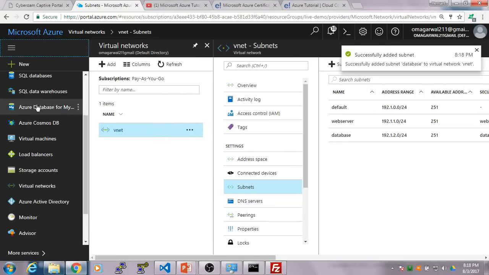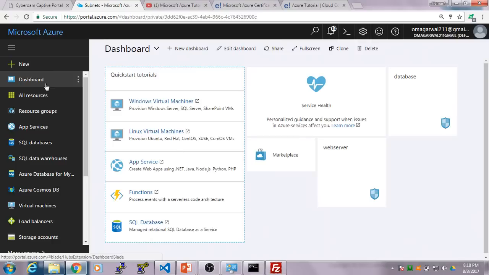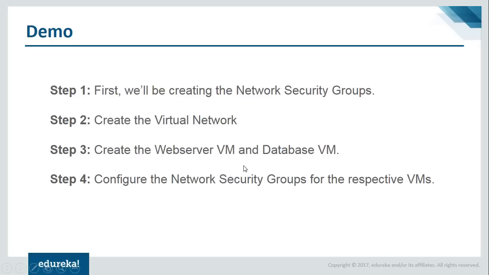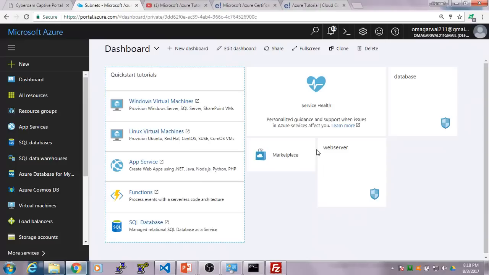Let me go back to my dashboard and see what all do I have. So I have the two network security groups. I have deployed the virtual network, I have deployed the subnets in it, and I have attached the firewall to the subnet. All that is left is now the VM. So step 3 is create the web server virtual machine and the database virtual machine. So let us do that.